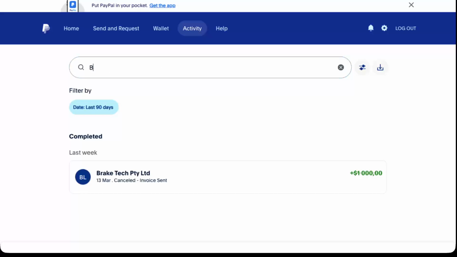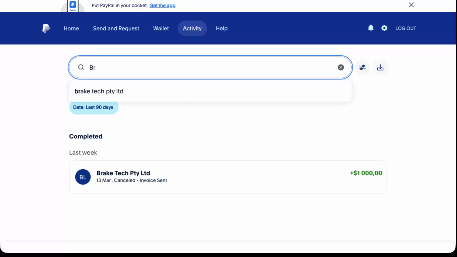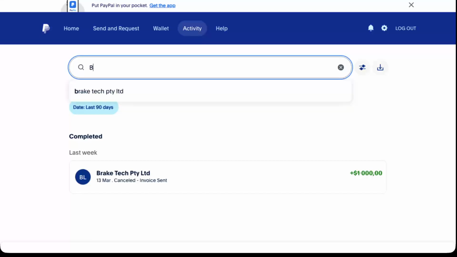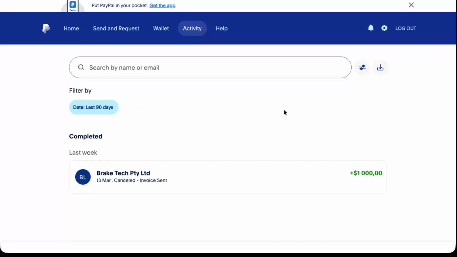If you're searching for a specific payment, the easiest place to start is the search bar at the top of the activity page. Click into that search field and type in a keyword related to the transaction you're looking for. This could be the name of the person or business you paid, or the email address associated with that transaction. After you type your search, press Enter. PayPal will filter your history and show only the transactions that match what you entered, which saves a lot of time compared to scrolling through everything.